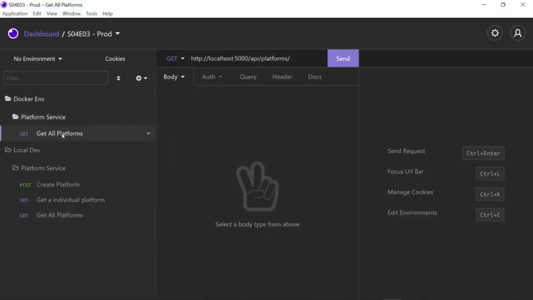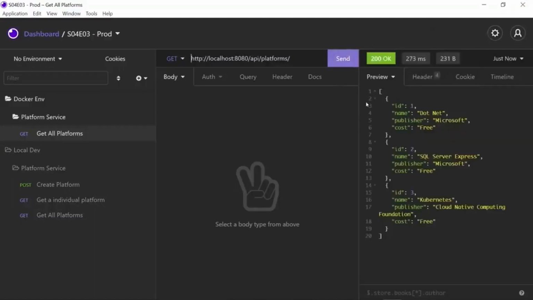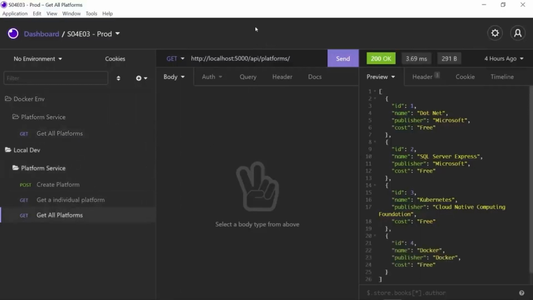Now obviously, we click on this, it's using localhost 5000. We don't want that, we want to use 8080. All right, and let's see what we get. There we go. So that's how we are getting to our Dockerized image, rather than directly when we were running it as dotnet run. Okay, so these are the two differences between the two.